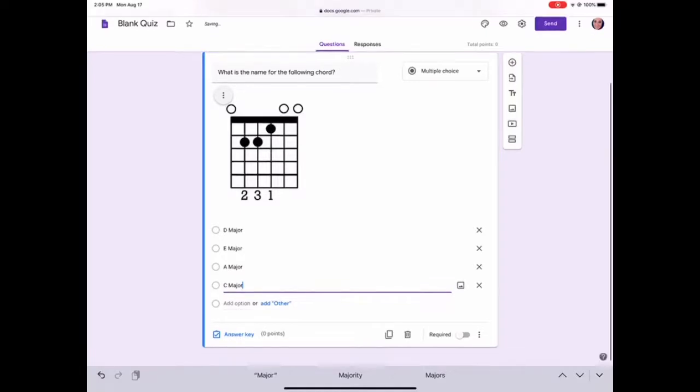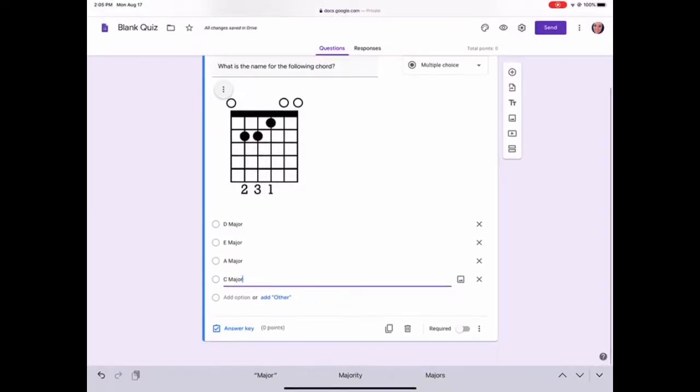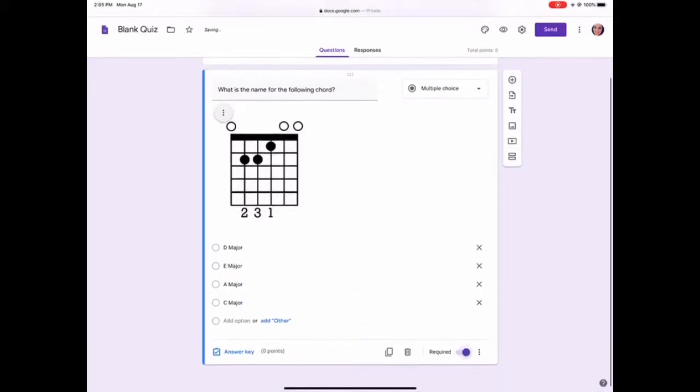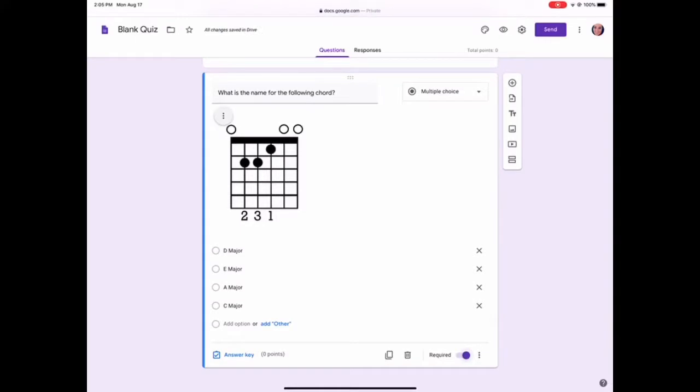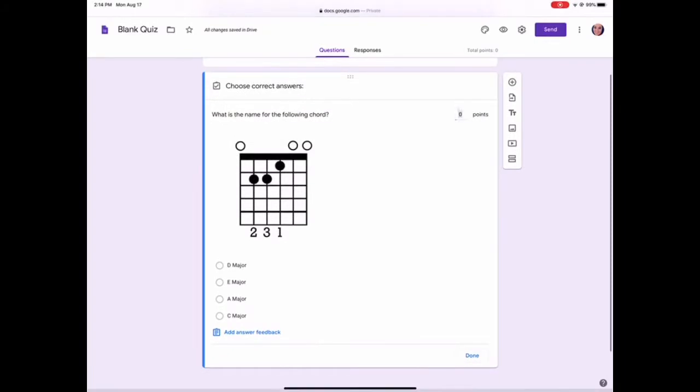Okay, now what you want to do is go to the bottom corner of the question where it says required, and toggle that, because if you don't put required, they can submit the quiz or the assignment without having answered that question. Okay, on the bottom left, that's where you'll click Answer key. And now you'll see where it says 0 points at the top right-hand corner. You want to select that section and change the point value.